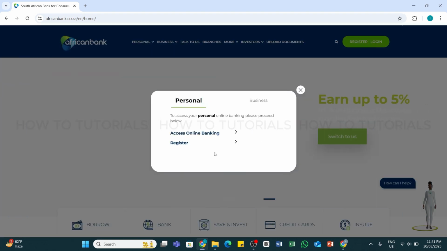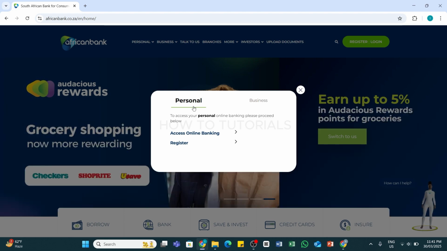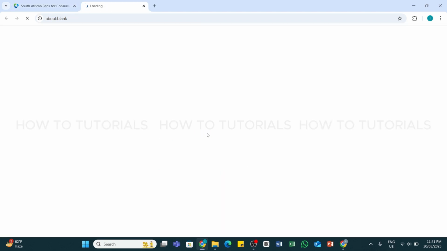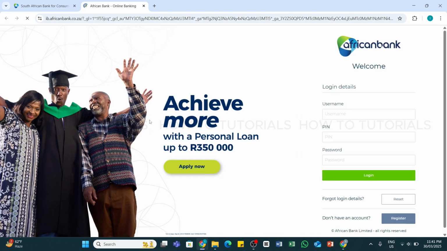Now here you will need to choose whether you are logging into your personal or business account. Simply select one of these options and then select Access Online Banking option or the link. Once you select it, you will be redirected to a new page. In this page, you will be able to see login interface at the right side.